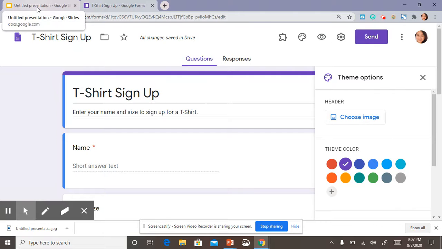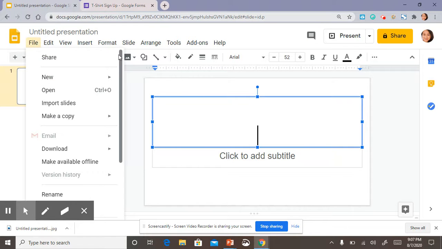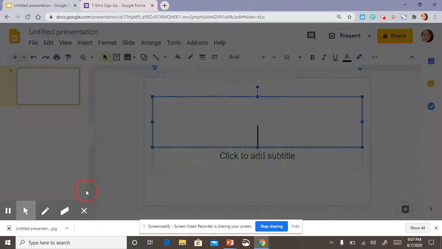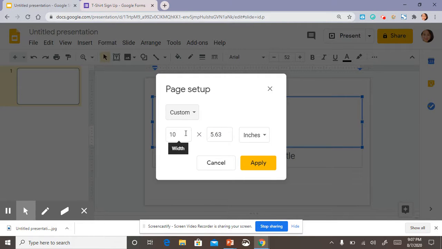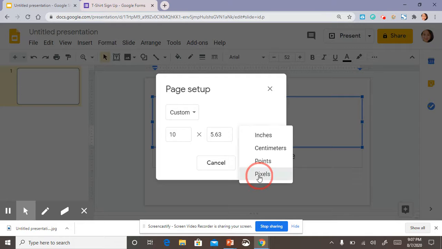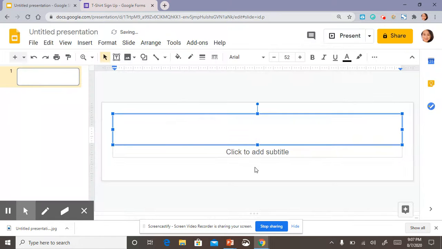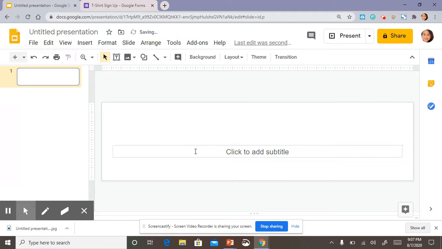To do so, I'm going to open up Google Slides and go to File, scroll all the way down, and select Page Setup. You're going to select the arrow all the way down and go to Custom and select Pixels. Okay, and the dimensions are going to be 1600 by 400. Okay, and you're going to notice that the size looks completely different. It's a rectangle.